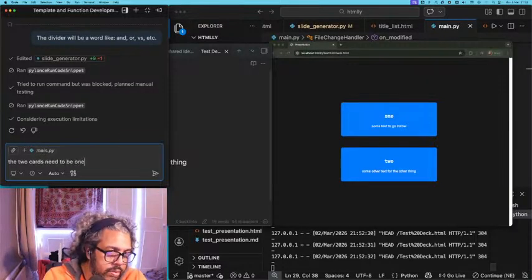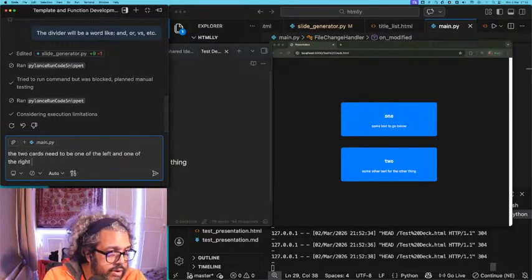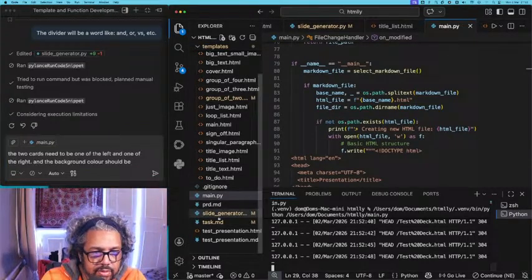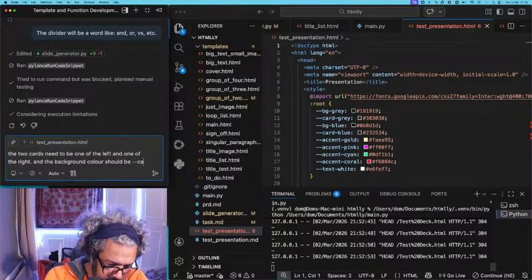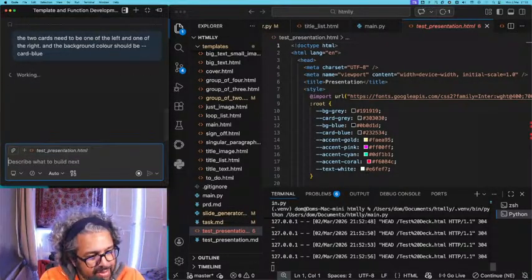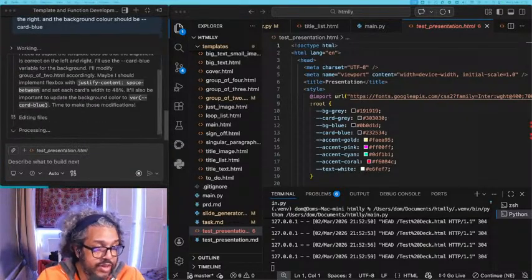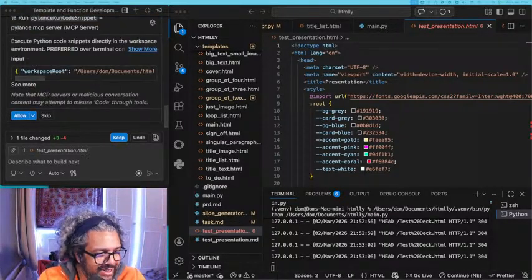Right, so the 2 cards need to be one on the left and one on the right, and the background color should be, let's quickly go to my card blue. Dash card blue. See, I name variables, obviously, and then I forget what the variable is, and I go, well, what did I call the variable that I needed for blue cards? Card blue. Of course.